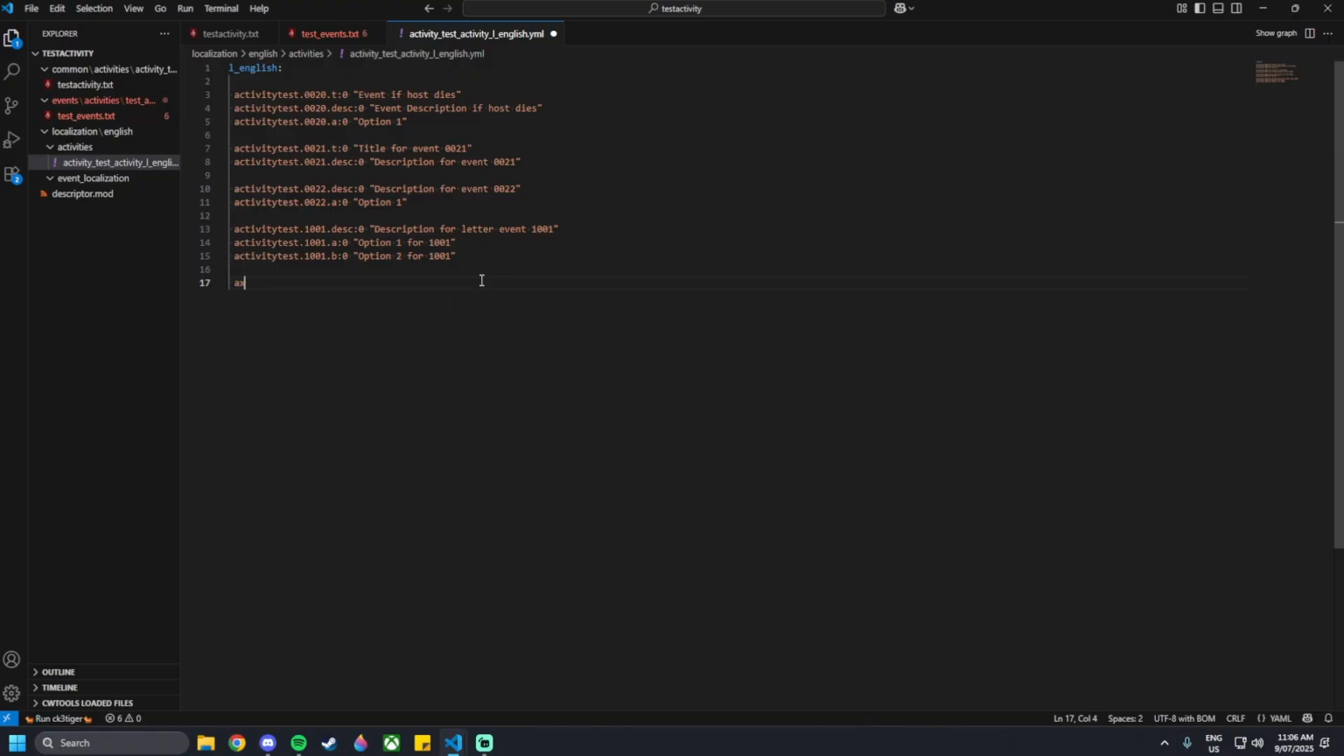Moving on, we've also got 1010 to add in. So activity_test.1010.t colon 0, and then it's the weekly event for the host. And then we've got to add a description in there as well. So 1010.desc colon 0, description for weekly event. And then the option 1 for that as well: 1010.a colon 0, and then option 1 for weekly.